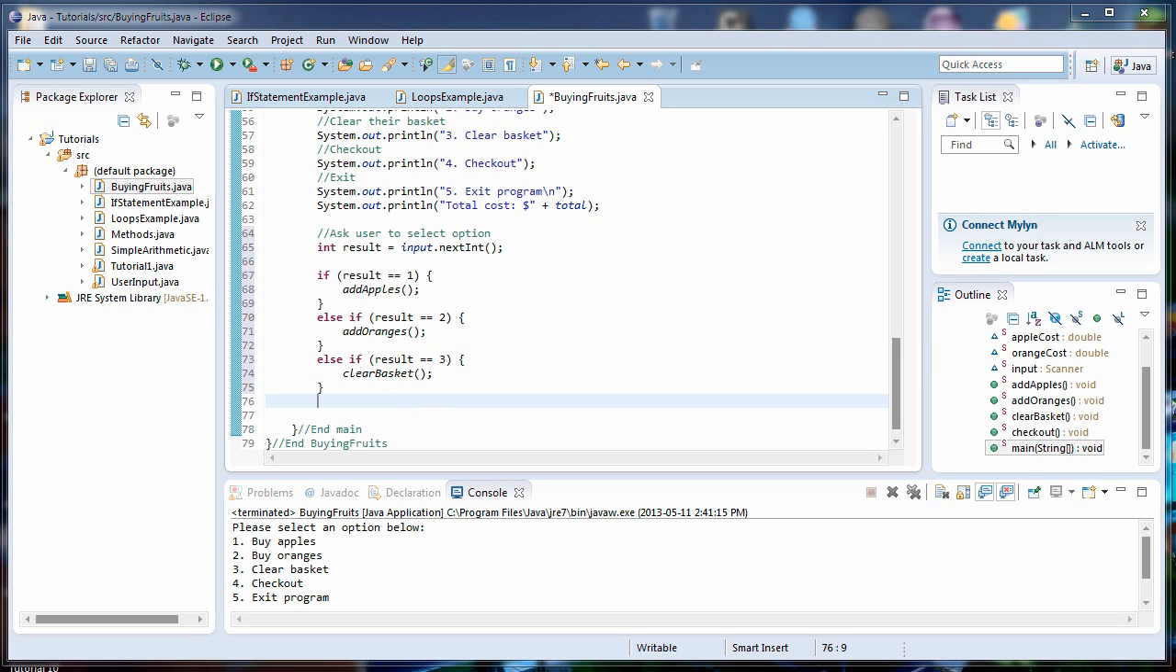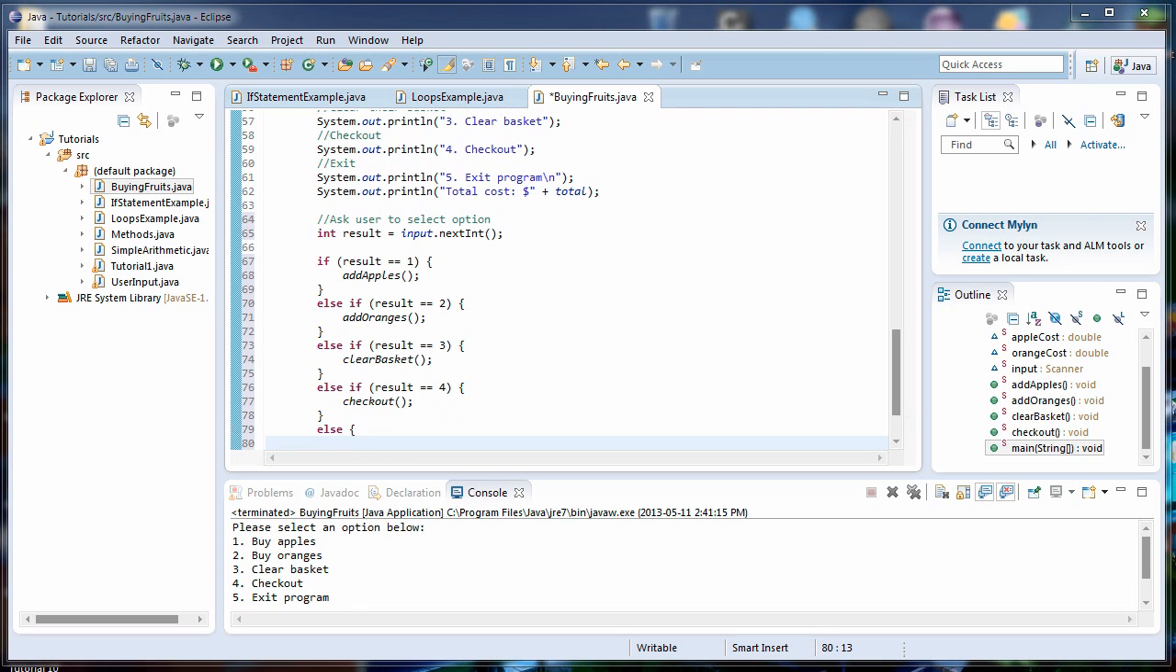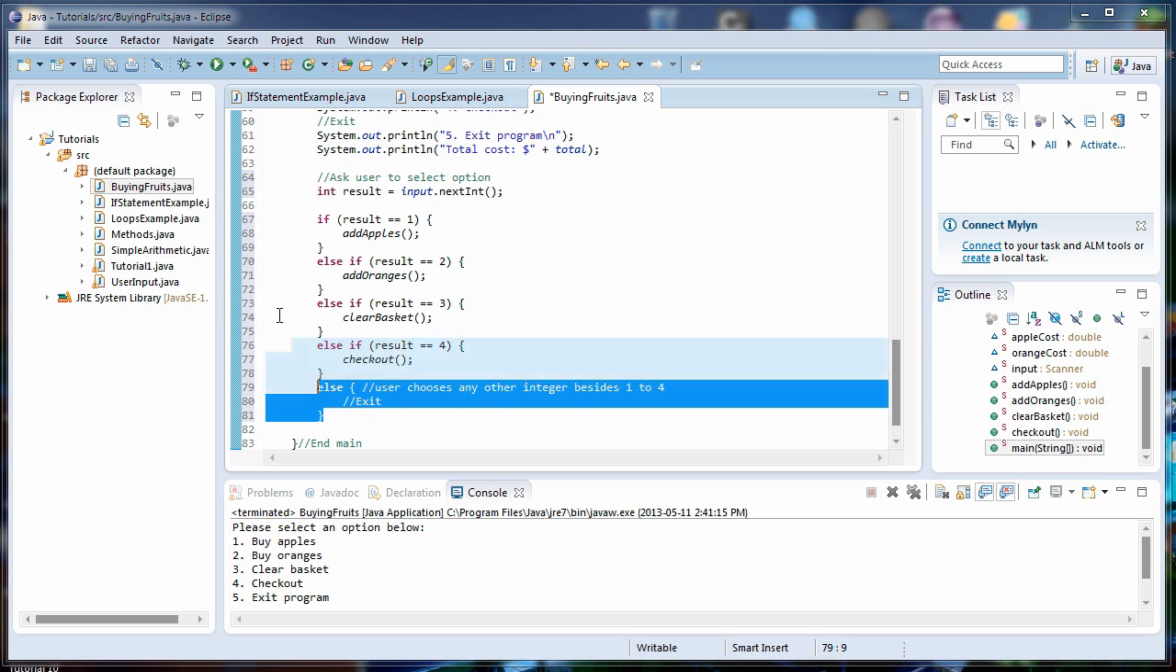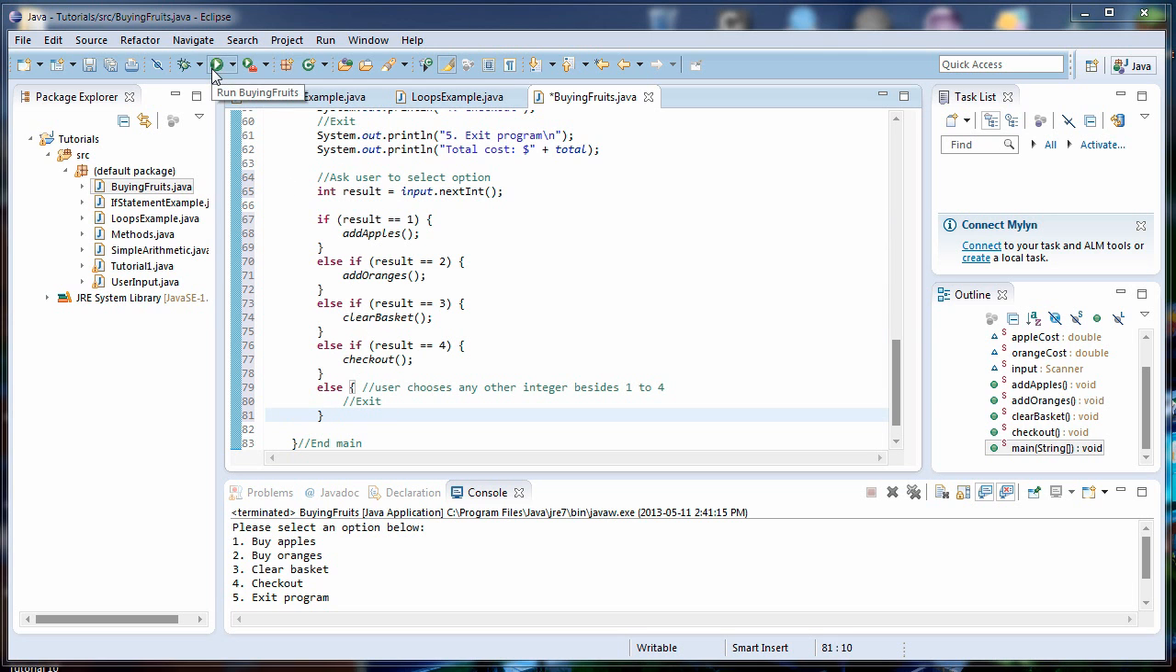And option 4 was checkout. So else if result equals 4, then we can just write checkout because that method was already defined. And finally, we just write else, which means the user chooses any other integer besides 1 to 4. And when you do that, you just want to exit the program. Okay, let's test this. Let's test all these if statements out right now. So I'm just going to run the program.